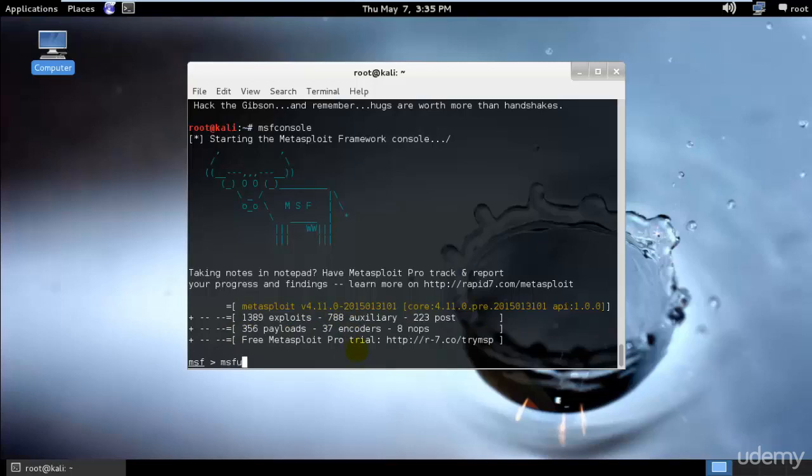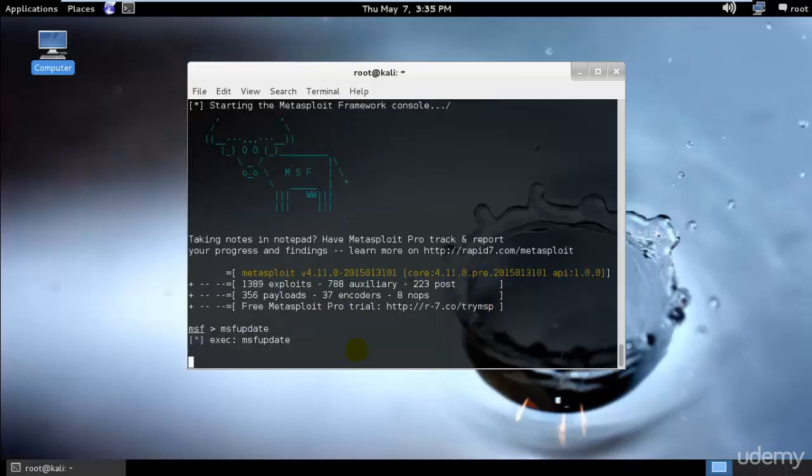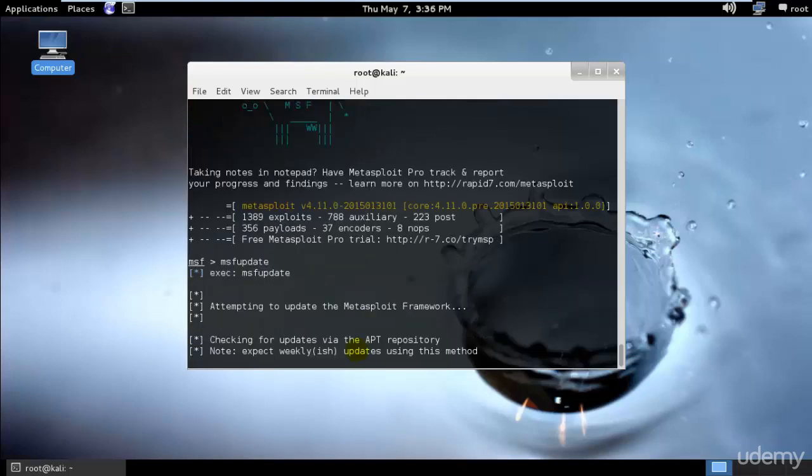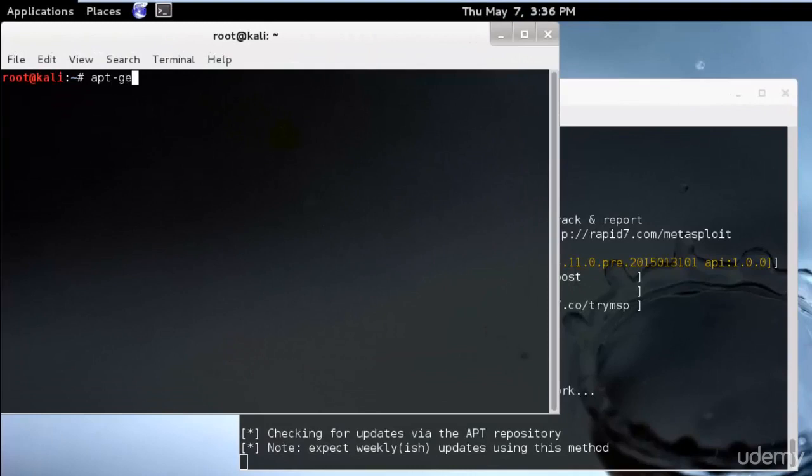So just type msfupdate and hit enter, and you can expect weekly updates using this method, because you cannot find such updates on a daily basis, or when you type your normal apt-get install or apt-get update. So this is one way of doing that. And along with this, we need to install Java and Adobe Flash as well.